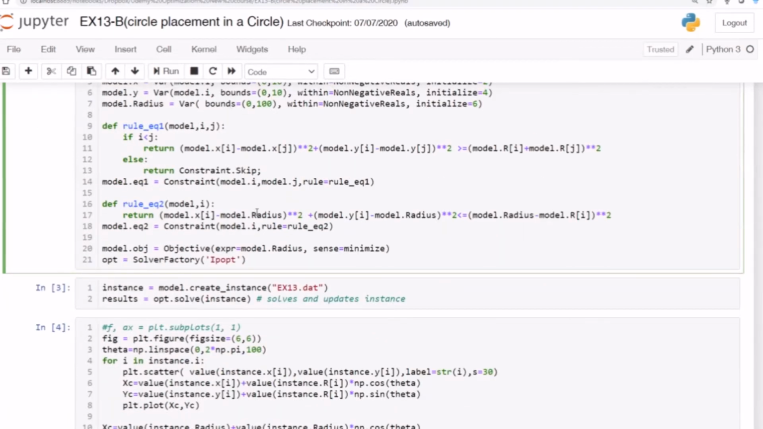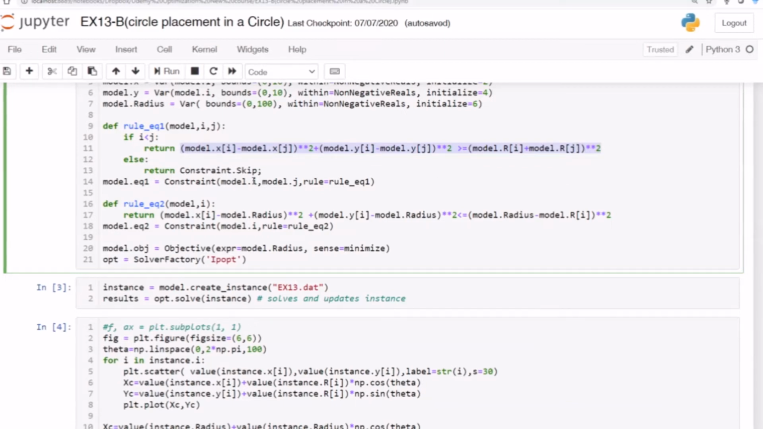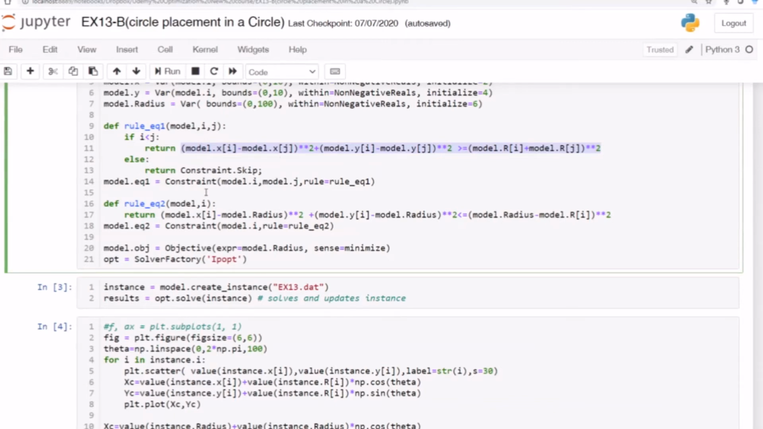And also we need some equations representing the distance of each pair of circles. So i less than j returns this expression. As I already explained, we do not only say i is not equal to j, because this way it will calculate i and j and j and i. In this way we are avoiding unnecessary conditions. Else return constraint skip.